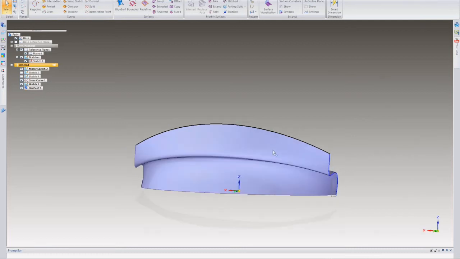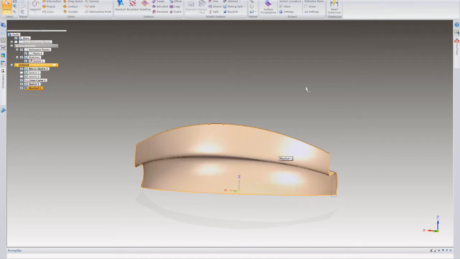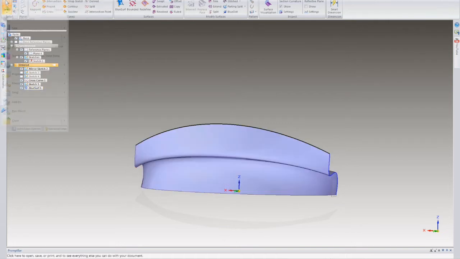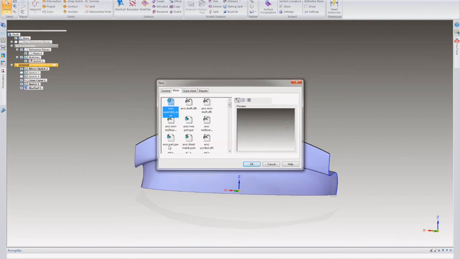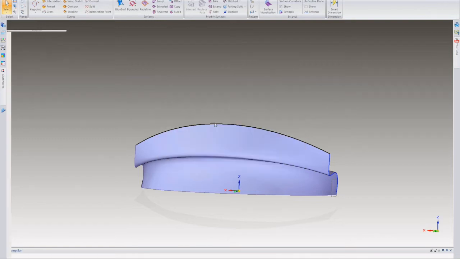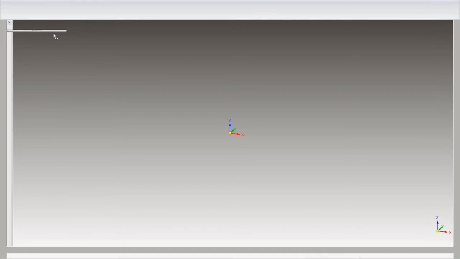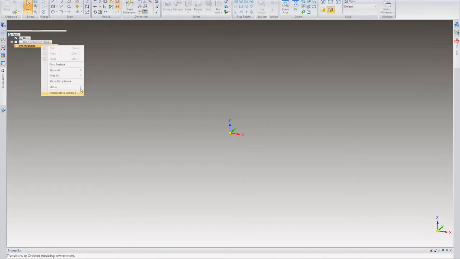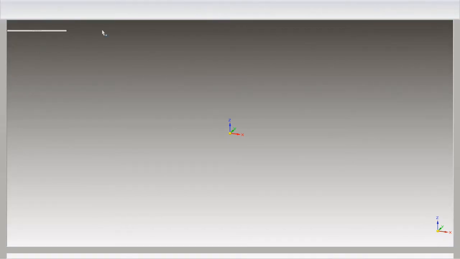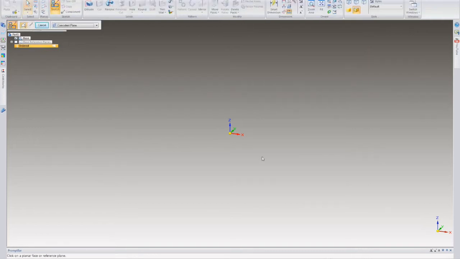All right. I also mentioned at the beginning of this little tutorial, or demo, I was going to create some wrap and some projected sketch. So let me create some geometry so I can do that. I'm going to do this in the ordered environment, so I want my sketches to be maintained.